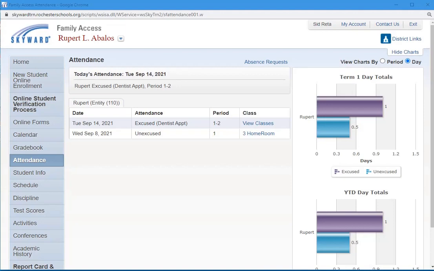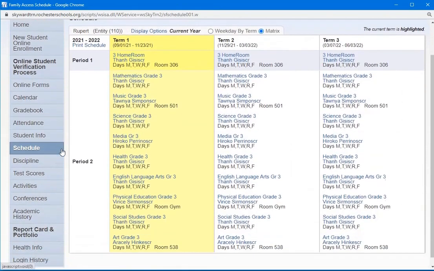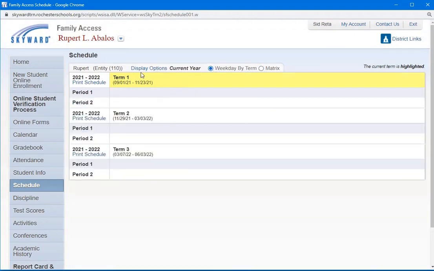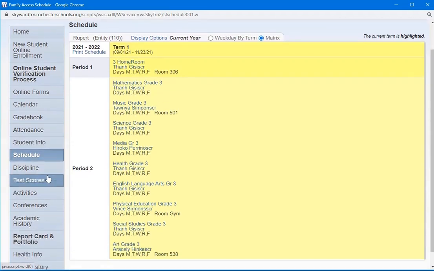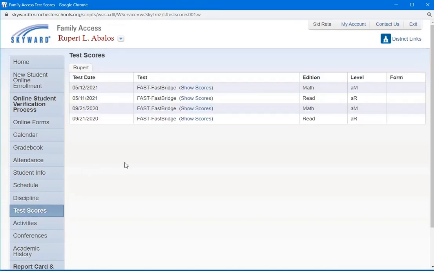And then there's student information. I'm going to skip over that and show you schedule. The schedule is, again, a little bit more advanced for the secondary level, but you can see all of the classes and the teachers listed here for the student. There are some different settings that you can toggle between. Anything that's clickable, go ahead and click on, and you can drill down and get more information or change your displays a little bit. Discipline is an area that will show that student doesn't have any.